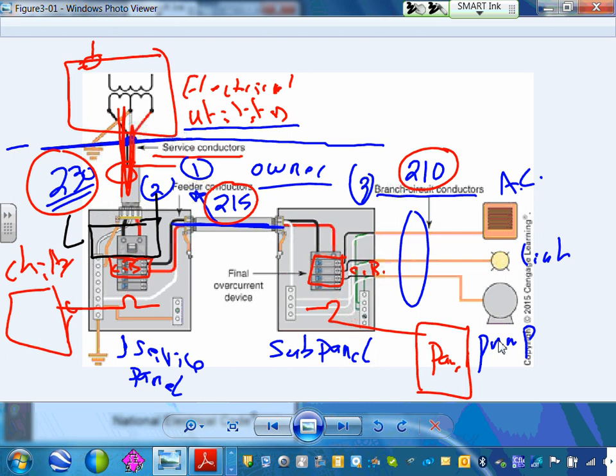So anyway, we'll get into that one. That's just another panel, but bigger amps.